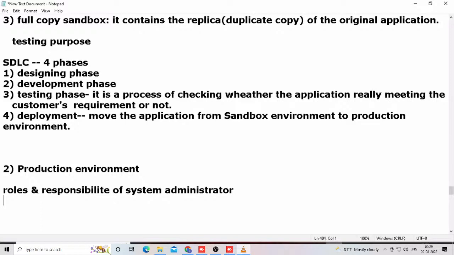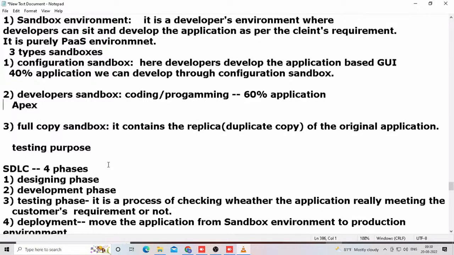Sir, as a developer, which sandbox do we use? As a developer, we are using both the configuration sandbox and the developer sandbox.